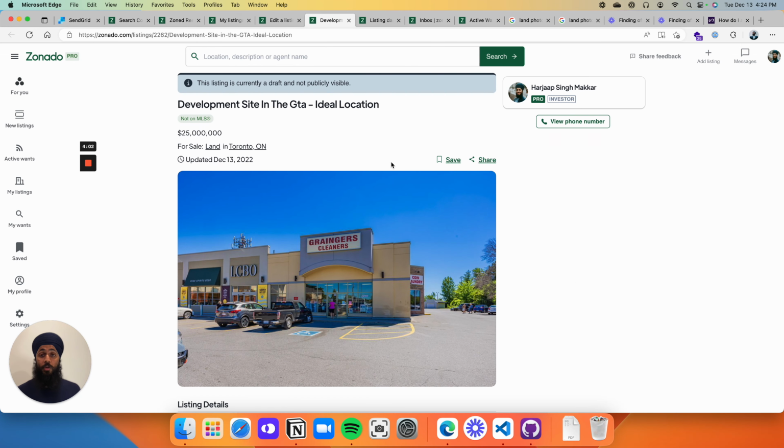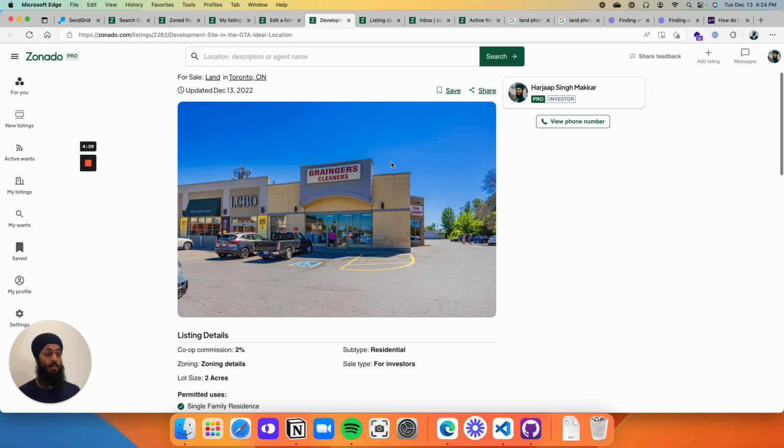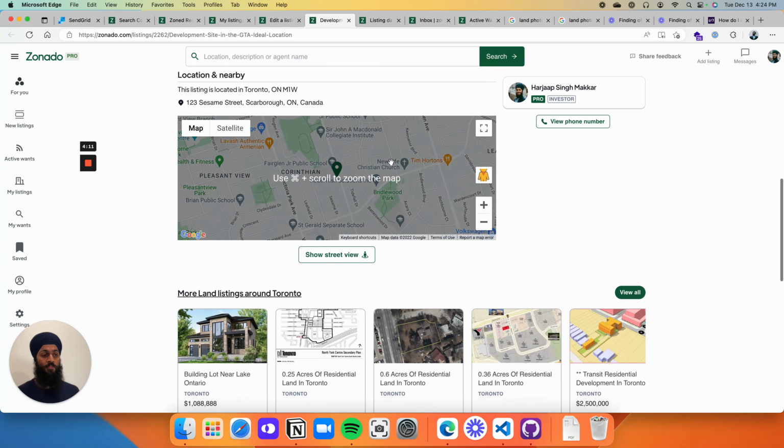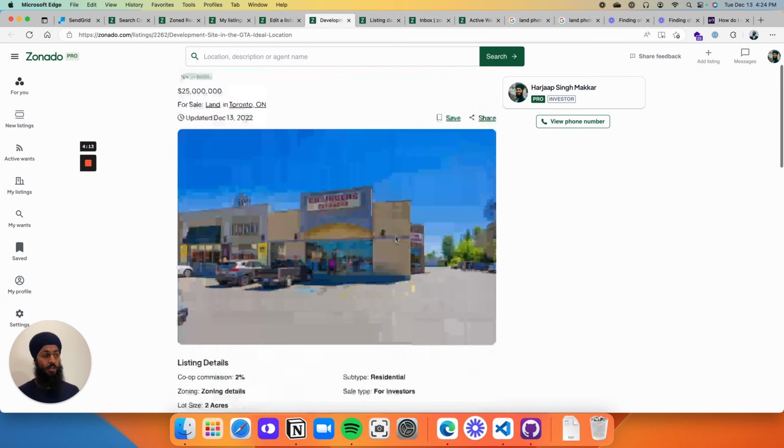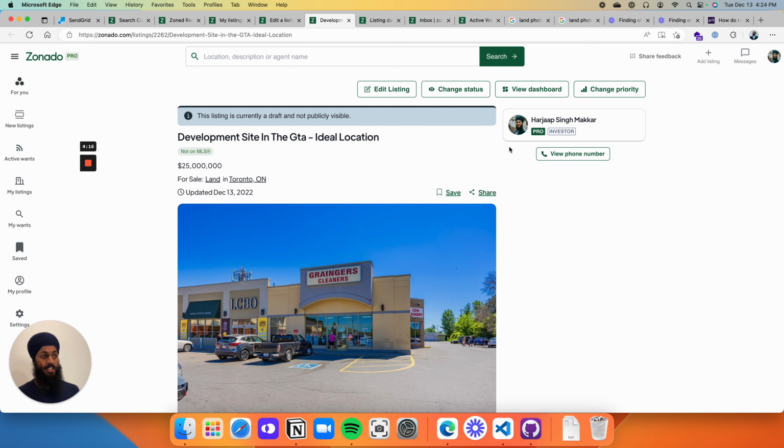And we highly encourage people to actually go ahead and share their listing outside of Zonado to your WhatsApp list, your email list, and make sure it's reaching as many people as possible. And this is how people can see the street view, and they can message you as simply as you can message someone else.